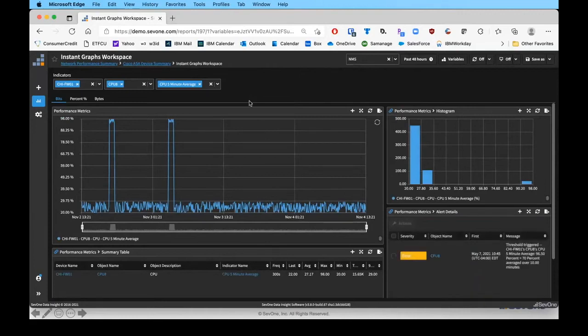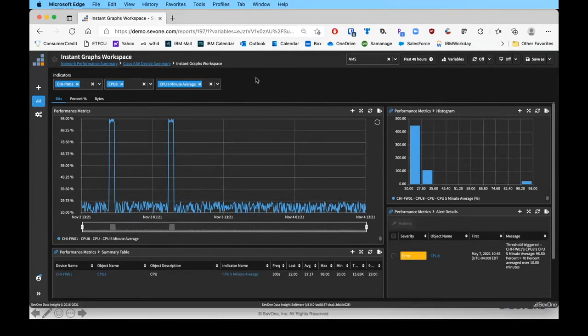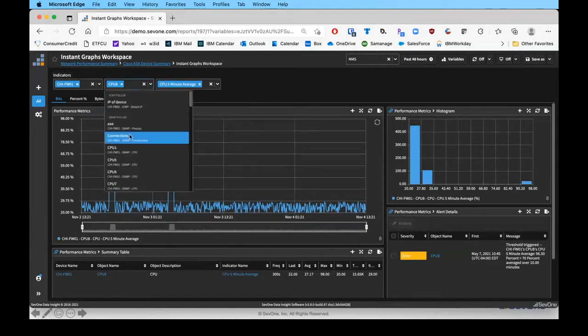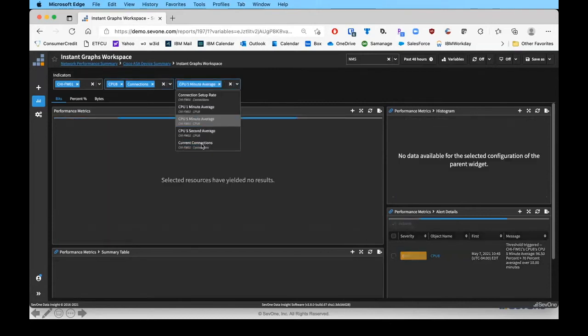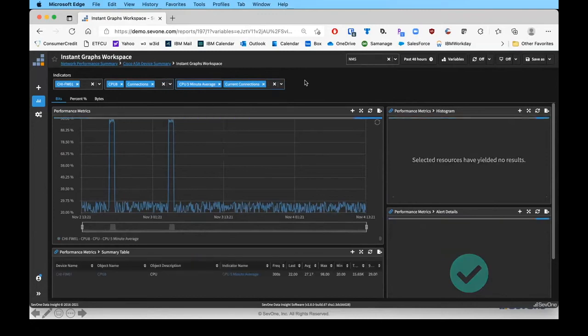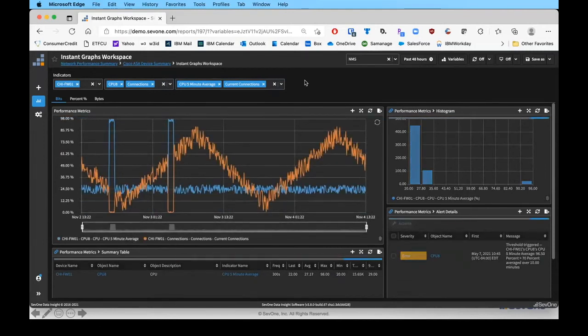So you can see that we're 3 reports deep here. We started in our net performance report. We moved into a report that was specific to the Cisco ASA device. And now I'm in what we call an instant graph workspace that allows me to play around here and access data sets that might not be the same. So what I want to do is jump in here and take the connections and overlay our connections on top of our CPU so that I can 100% correlate that this drop in connections matches up with this increase in CPU. So what I've actually done is I've taken 2 data sets that are not connected, and now I'm interconnecting them on a single report with 1 click.